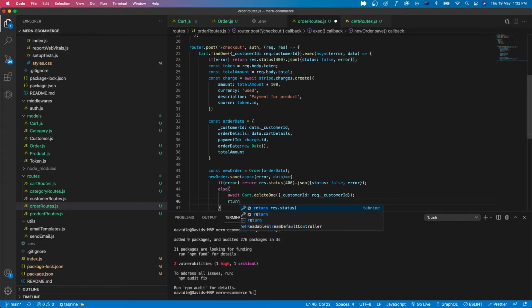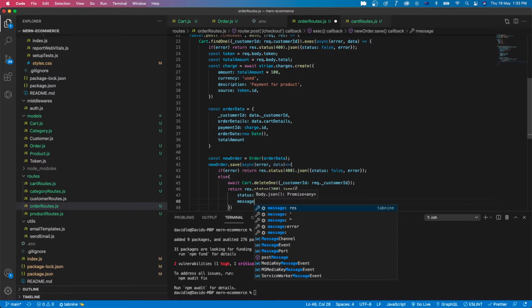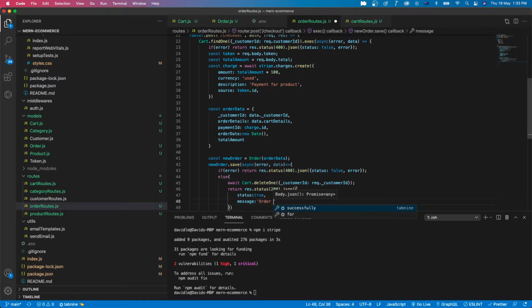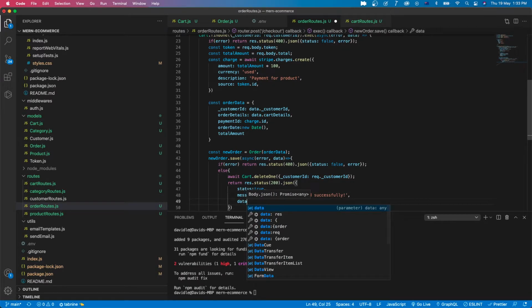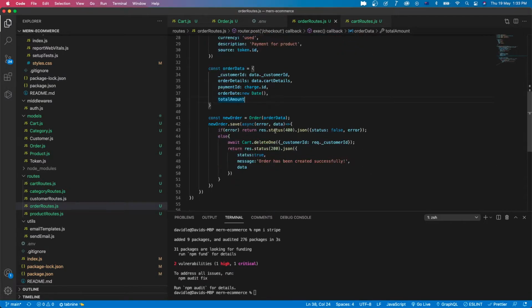and we return response status 200 JSON. Status is true. Message: order has been created successfully. And finally is the data object. Okay, that's it for the checkout endpoint.